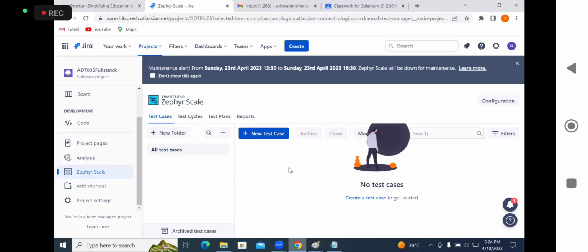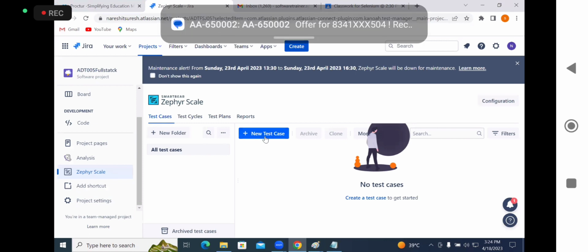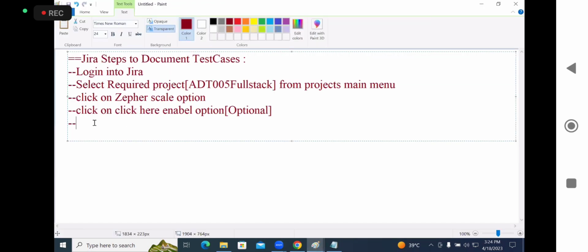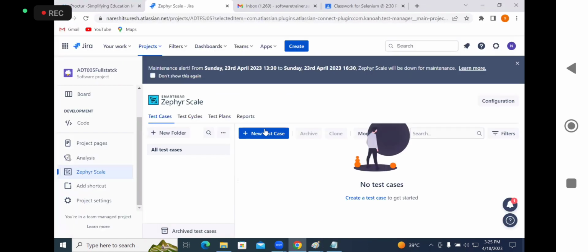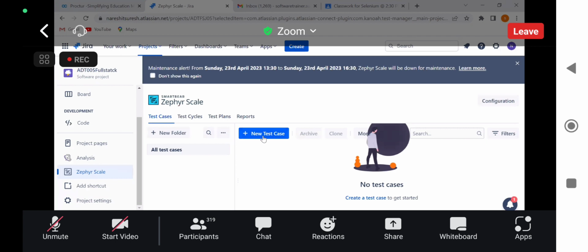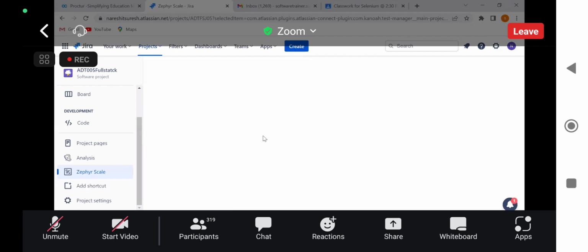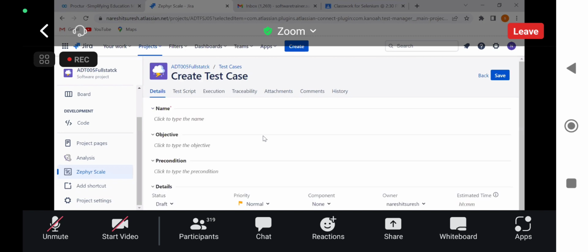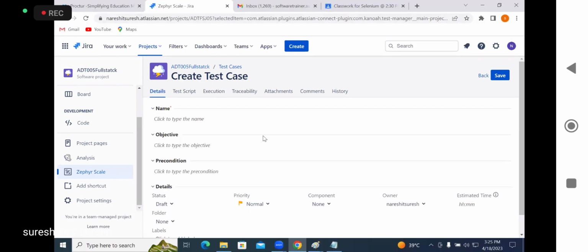After that, you get an option, New test case. You need to click on the button, New test case. Just click on that. New test case. Now you will see a lot of options.